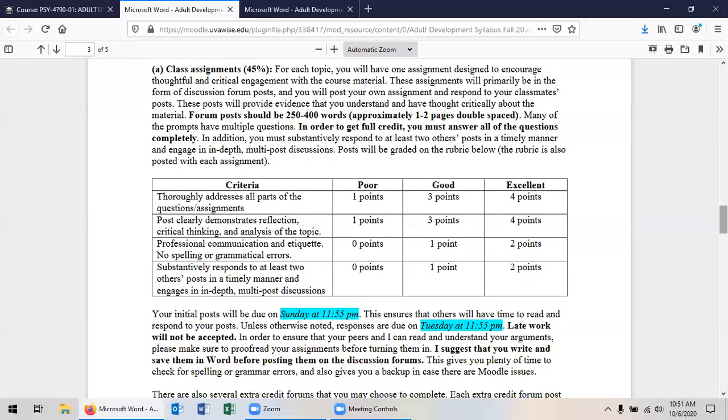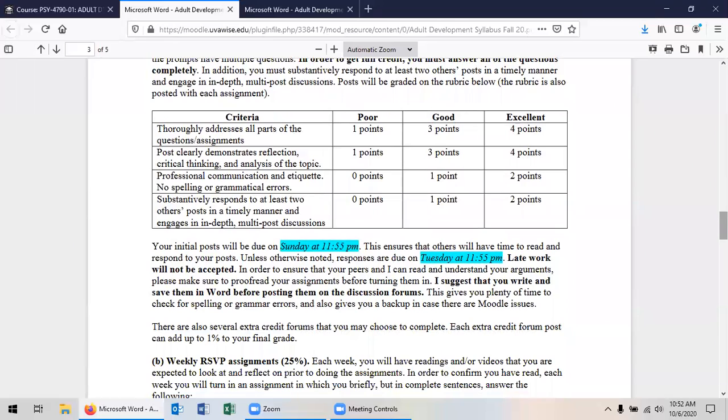I would really encourage you to draft your initial responses in Microsoft Word or something similar to be sure you've met the requirements and to give you time to thoroughly proofread and avoid potential lost posts if your internet goes out when you're trying to post or something like that. Then by Tuesday at 11:55 p.m., you'll need to respond to at least 2 classmates' posts. So these should be substantive responses that keep the conversation going and move it forward, not just, I agree. Late posts are not accepted, and the grading rubric is listed here.